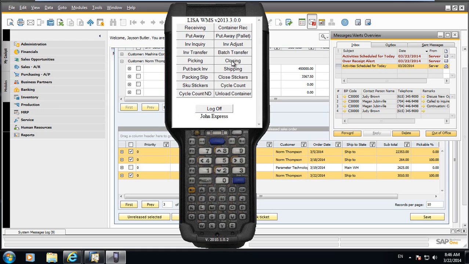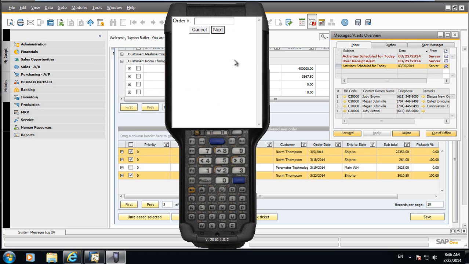This is an optional step. I can go from picking directly to shipping, but for those organizations that have a packaging process, we have a packaging step. So I'm going to demonstrate the packaging step with the understanding that in the same way you don't have to use delivery notes in SAP Business One, you can go right from a sales order to an invoice. In LISA, you can go from picking to shipping.